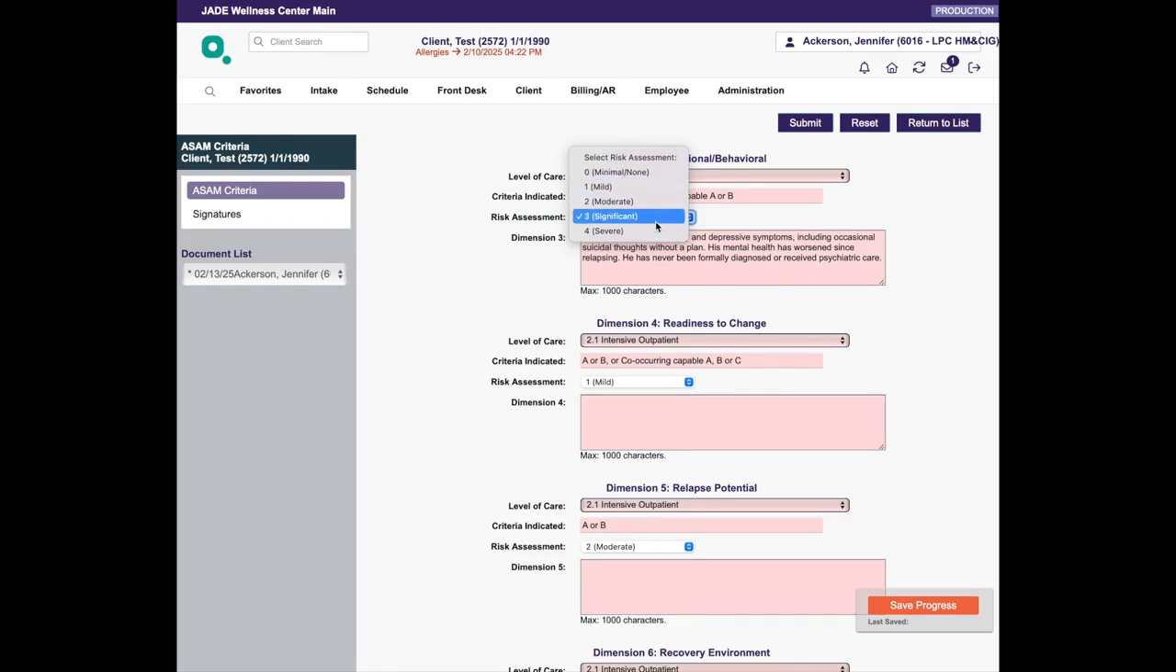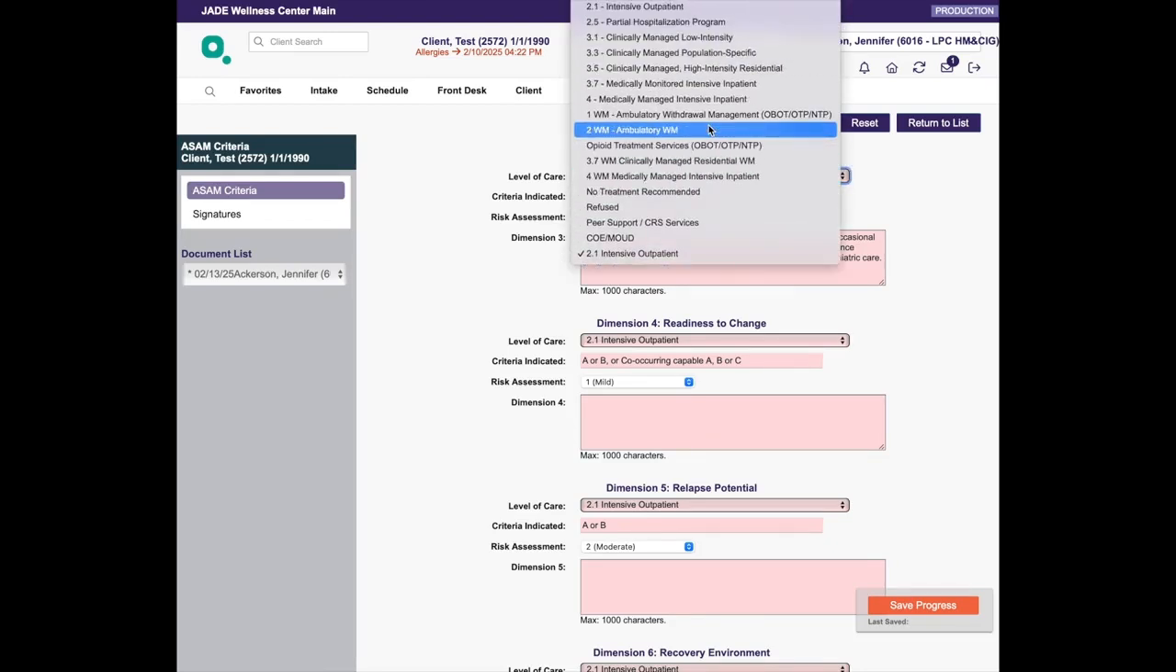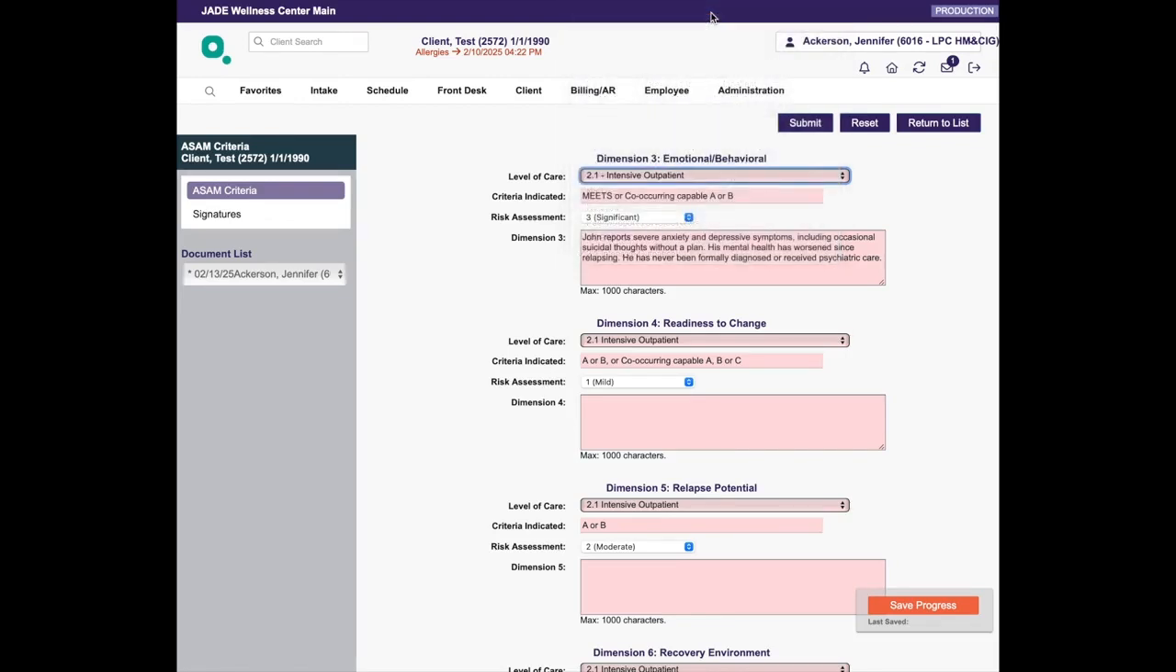For me, I'm thinking it sounds pretty significant. Mental health has worsened since relapsing, never formally diagnosed, never received psychiatric care. We've got some suicidal thoughts here. We should probably get this looked at a little bit closer by a psychiatrist. So again, we want to look at the lowest level of care that can meet his needs. Can he get his needs met in residential? Absolutely. Can he get them met in a lower level of care too? So we're going to look at those 3s, those are residentials. Could he get psych needs met in partial? Absolutely could. Could he get psych needs met in intensive outpatient? Absolutely he could. So I'm going to choose that one.